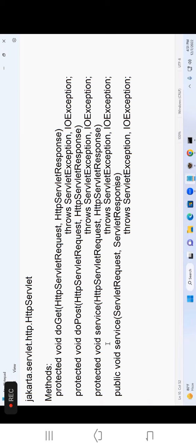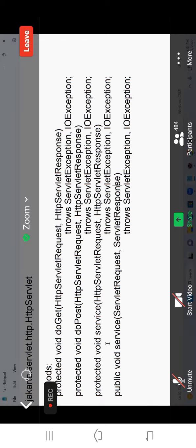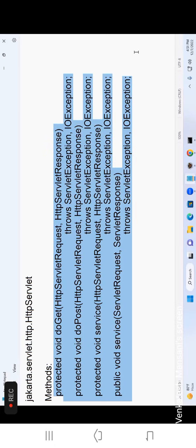How many life cycle methods are there? Three. What are those? Init, service, destroy. These three methods are life cycle methods. These three methods belong to which interface? The Servlet interface. The Servlet interface is inherited in which class? GenericServlet. GenericServlet is inherited in which class? HttpServlet. Here, in these four, which is the life cycle method?